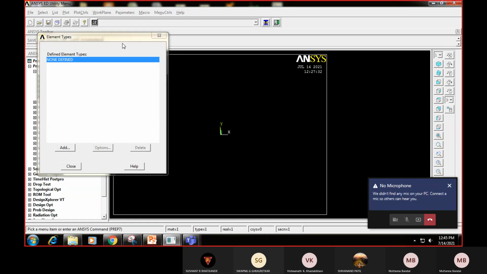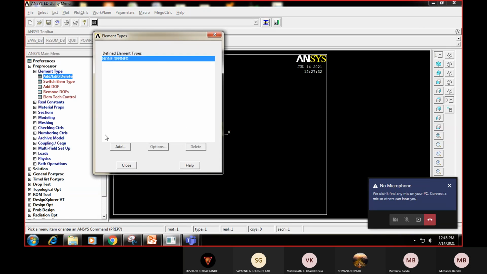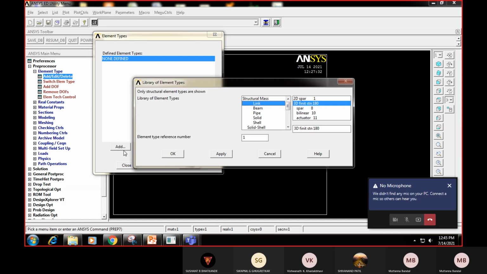Click on this, a new window pops up. When a new window pops up, here I have to say add to define a new element. When you click on the add, you can see a number of elements. Under that, I will click on this link. Under link element, I will click on this 2D spar 1. Don't bother about what type of element it is. Now it is called Link 180. When you study that Link 180, the definition of that link will be given in a manual. As of now, we will stick to the link 2D spar 1, and I will say okay.